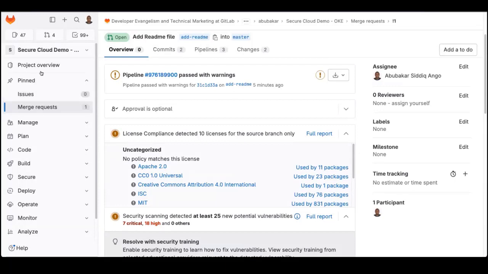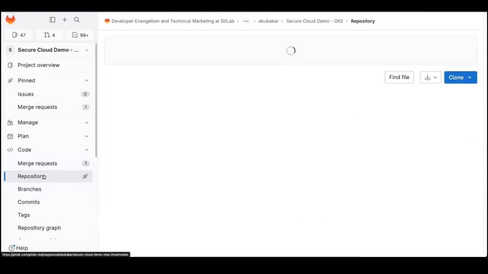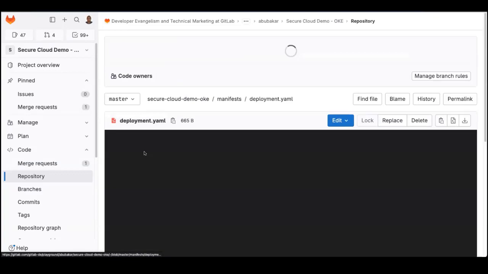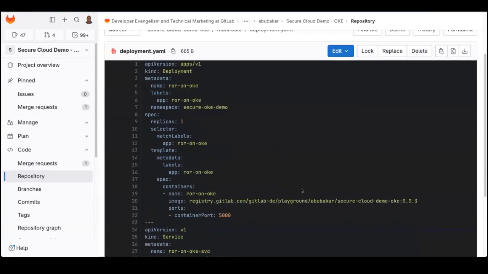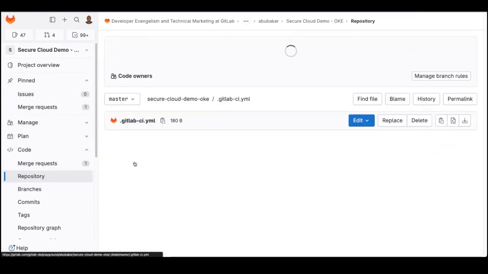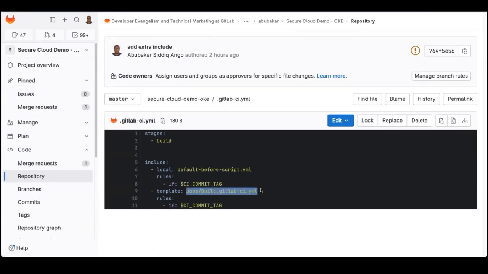And the way the application is configured, I don't have much time left, but I'm using a manifest created here to deploy my application to Kubernetes. So this is the deployment that is being done, and it's pulling it from the GitLab registry. So in my application, I am using the GitLab auto build template to build my application automatically anytime a tag is created and push it to the GitLab registry.